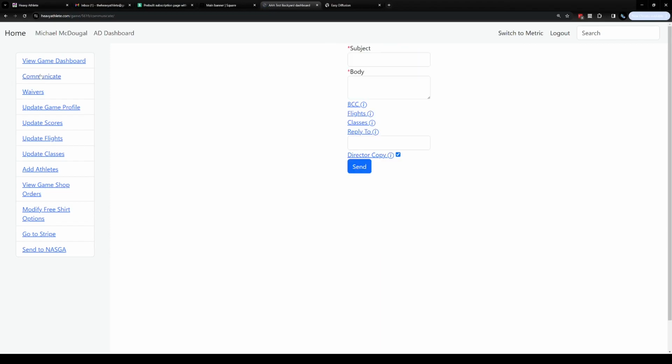The second one down is the communicate feature. This is a really powerful tool. Obviously, we've collected everybody's emails that use the site because that's how you log into the site. You have the ability to email athletes in your game. Subject should be self-explanatory. You can just type whatever subject you want here for the email.